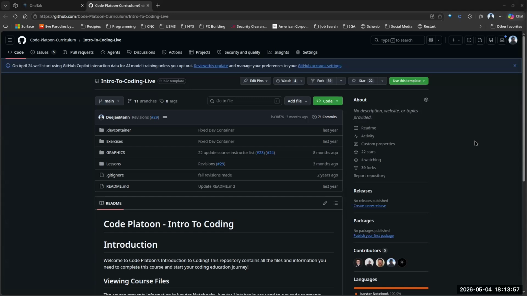All right, sounds good. If everybody's already signed up for GitHub, when you click the GitHub link, it'll be the GitHub Code Platoon curriculum Intro to Coding Live. It'll look just like this.